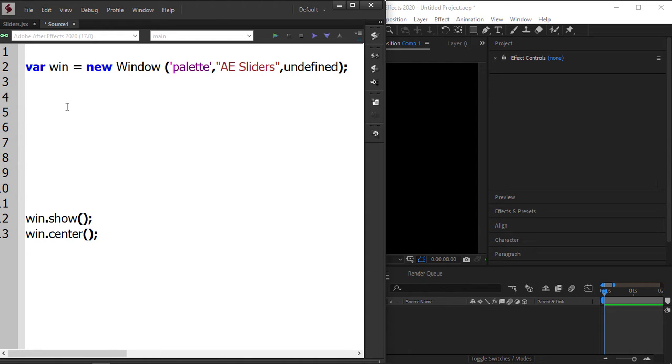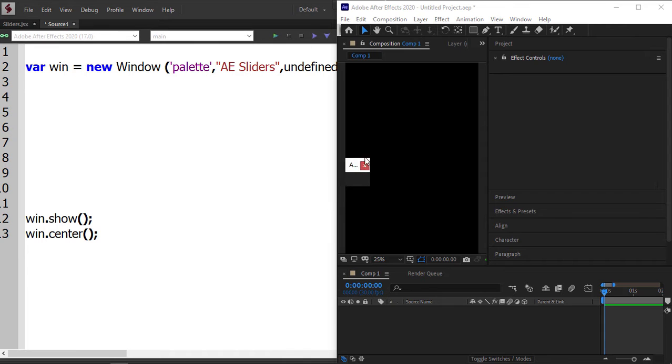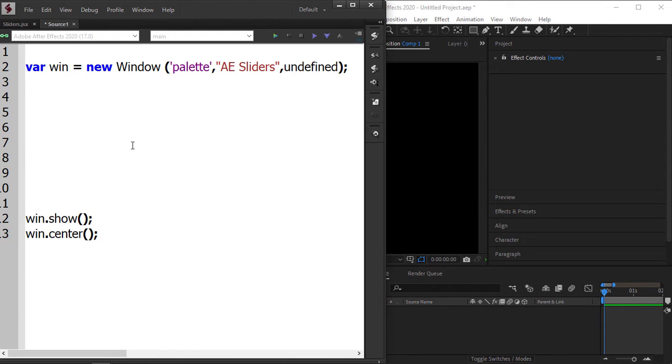So I have written a short piece of code to create a window, and I have linked this to After Effects 2020. If I run this, a small window appears because I haven't added any elements to it yet. First of all, we need to add sliders. To create a slider, I need a group, so I can add two elements: the slider, and the text box that will show the current value of the slider.